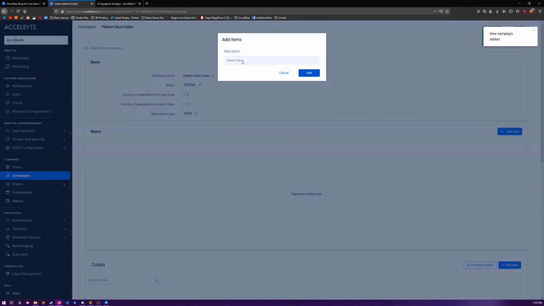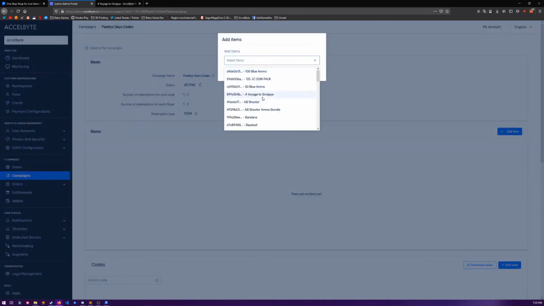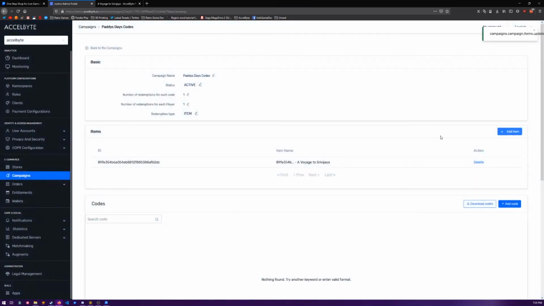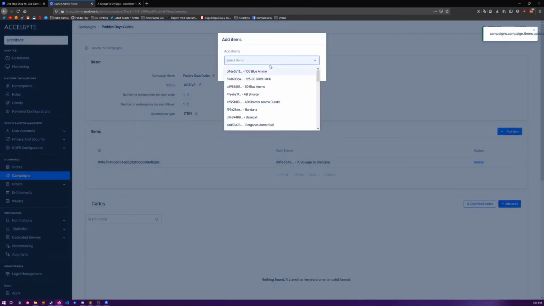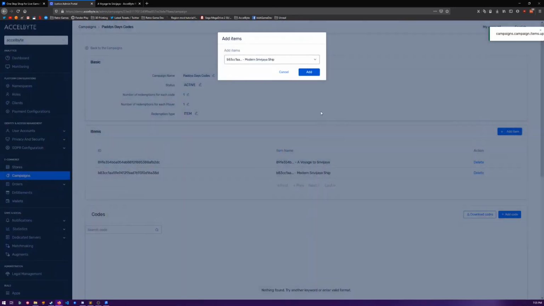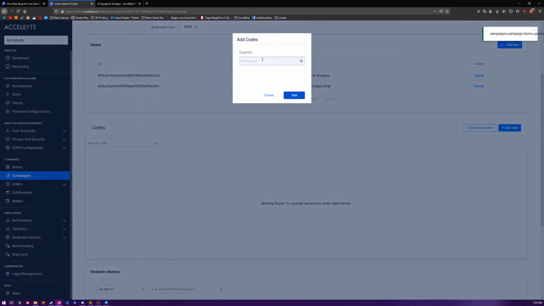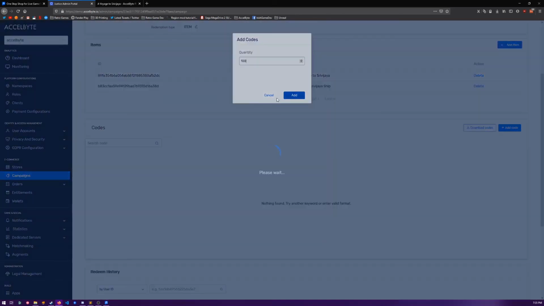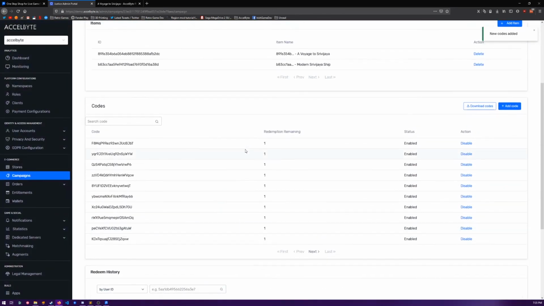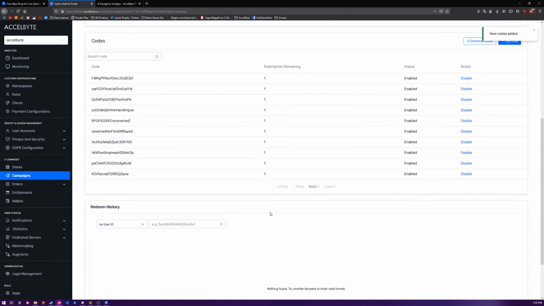We can add items to this particular code, and we can say, okay, people are going to get a Voyage, and I guess we'll give them the modern ship as well if we can find it in our drop-down. There it is. So they get a game and they get a bit of DLC. And then we can actually add codes to this. So we're going to say, I want 100 codes. Click add, and there are the codes that we can now use.